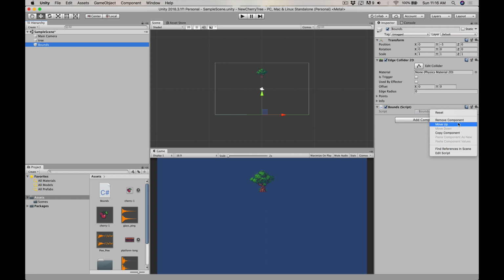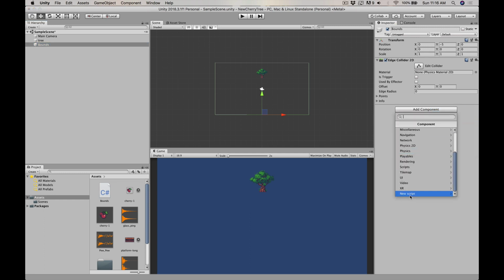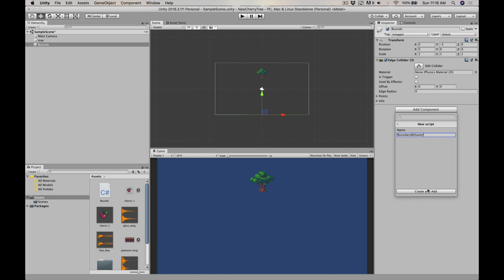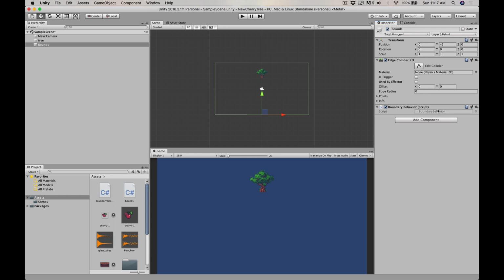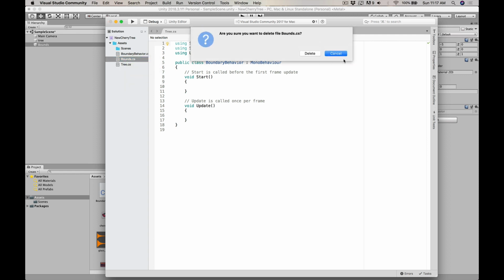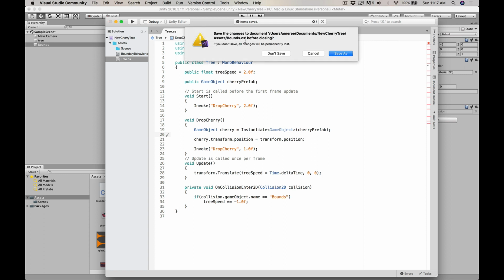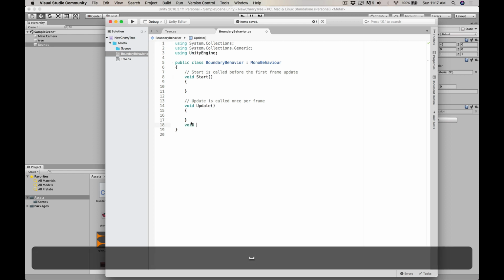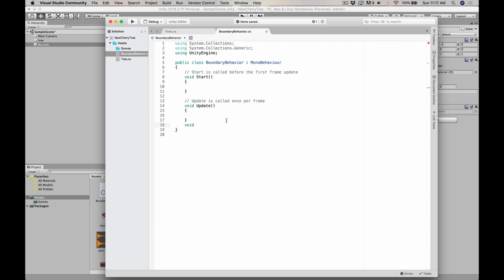Let's delete this script. Remove that component. We're going to add a new script called, what do we call it? Boundary behavior. Create and add. Okay. So now let's double click on that. All right, boundary behavior, get rid of this one. And we'll remove that. Now, everything looks a little happier now. Don't save. All right. Yeah, sometimes that's one of these good indicators for you. Like if something's going wrong, suddenly you'll see weird behavior. So that's something to keep your eye out for.